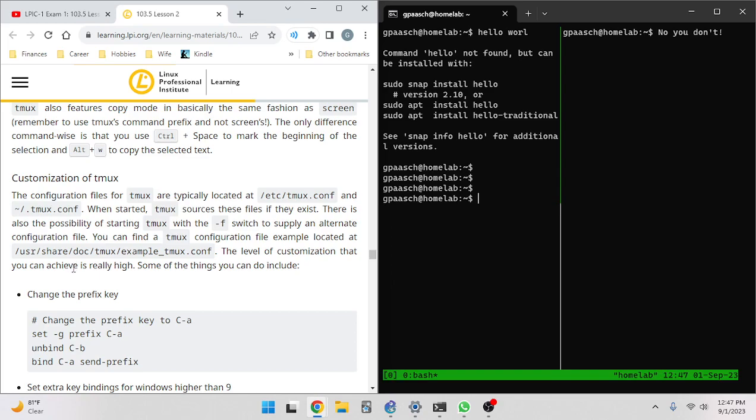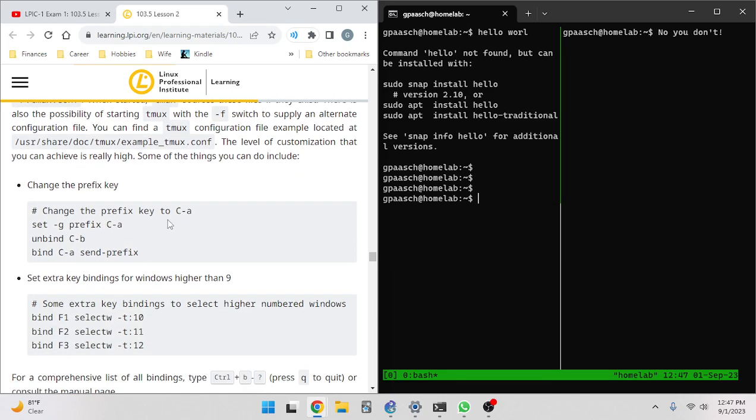You can find a tmux configuration file example located at /usr/share/doc/tmux/example_tmux.conf. The level of customization that you can achieve is really high. Some of the things you can do include changing the prefix key, from C-B to C-A. I would like it to be S, because, well, you could also do T for standing for tmux.